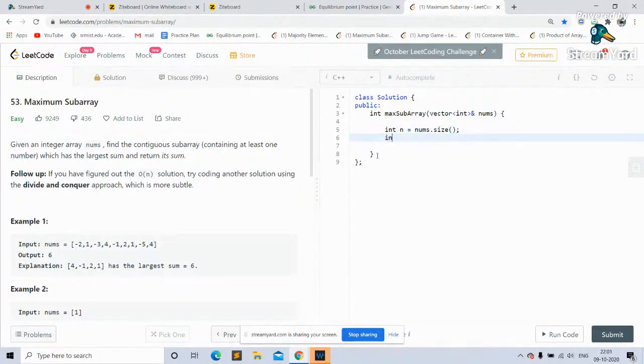Actually, my current sum is equal to 0, and my maximum sum I don't know, so I will take it as minus infinity. We can represent minus infinity by infinite. Next, we will take elements one by one.